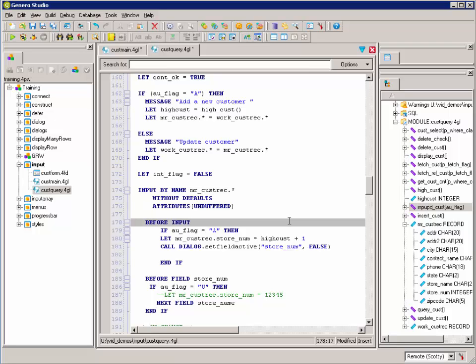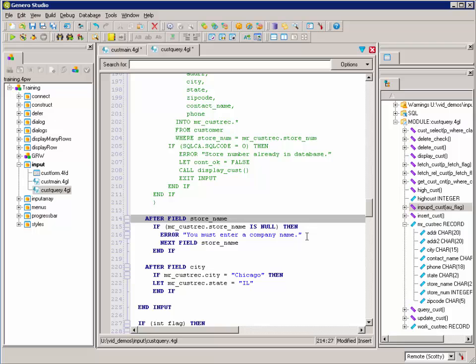So before input, we're going to actually set the store num to be the next store num in line, and that's where we're simply getting our next store num record, and we don't want the user to add a new piece of data into the store num. So we're going to go ahead and set that value as well as set the field to be false, so the user cannot enter into that field. But after field store name, we want to force them back into the store name by using next field.